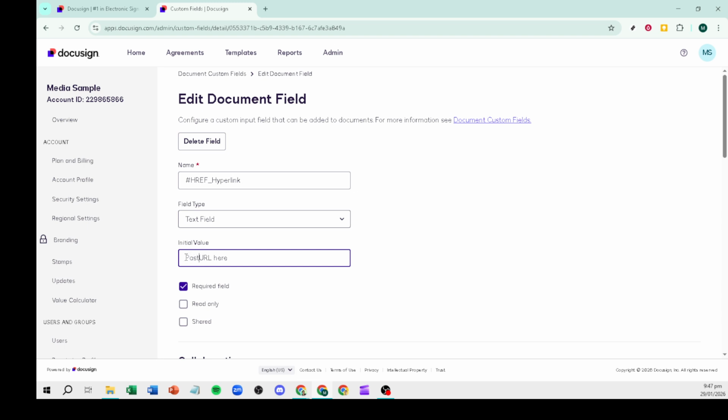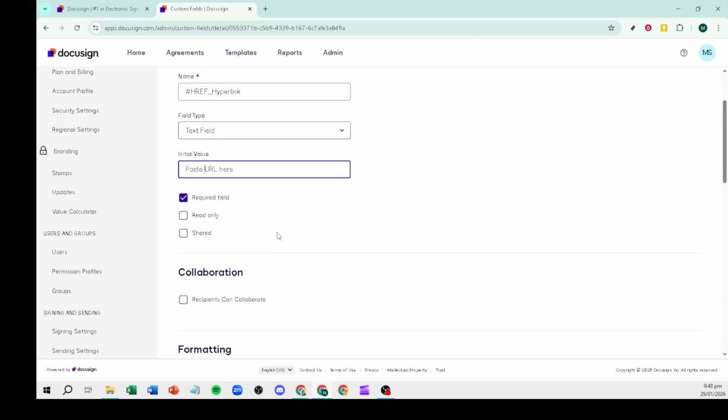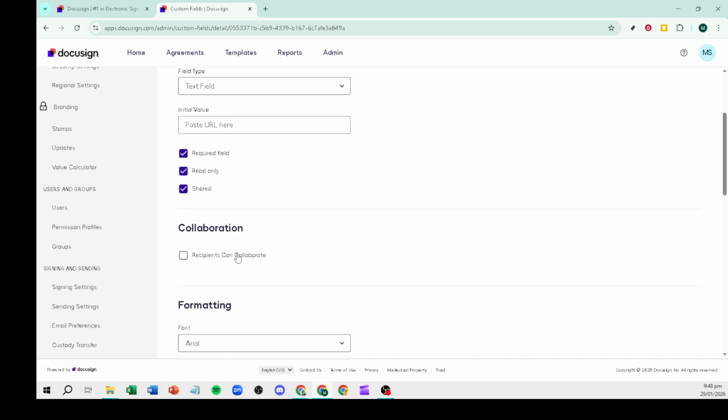Now enter the actual URL in the tooltip field. This is where the destination lives. Be sure to paste the full address, including https://. If your link uses tracking parameters or anchors, include those as well. A quick tip: test the URL in a browser first to confirm it loads and doesn't redirect somewhere unexpected. Click Save Changes to store your custom hyperlink field.